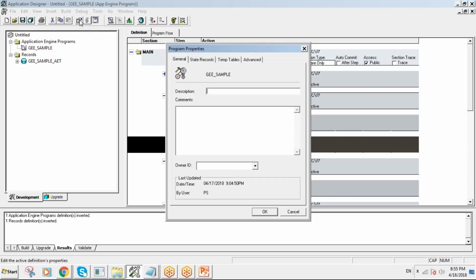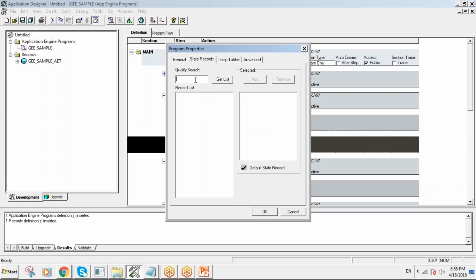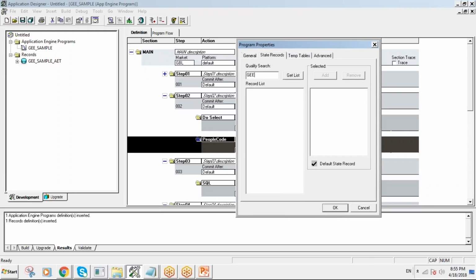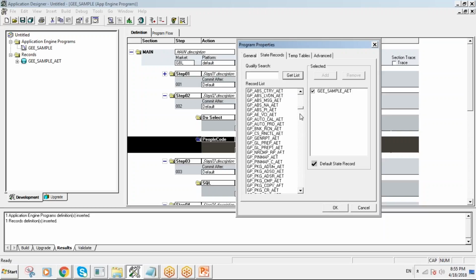Where? Here in the properties, go to the state records, add the property GEE. We created a number of tables under the GEE prefix, but it is showing only one. Why? Because only one record has the extension underscore AET. Even if you get a list, all the records in the search must have AET. If there is no AET as extension, then it won't understand it's a state record. It won't recognize, first of all, that it's a state record.